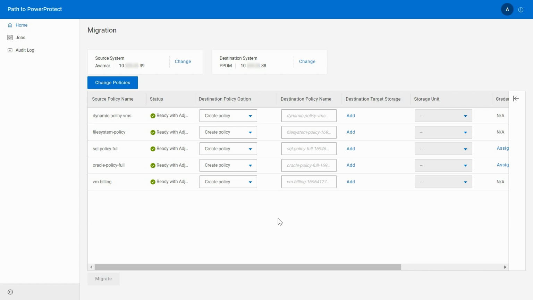Now, let's review the fields that must be configured to initiate migration. The Destination Policy option field decides how the policy must be handled in the destination system. You can choose one of the following: create a policy in the destination system, merge the assets of the source policy into an existing policy, or onboard just the agents to install the agents and register the clients in the destination system. For the Destination Policy Name field, you can use the suggested name as the name of the policy in PowerProtect Data Manager or provide a name manually.